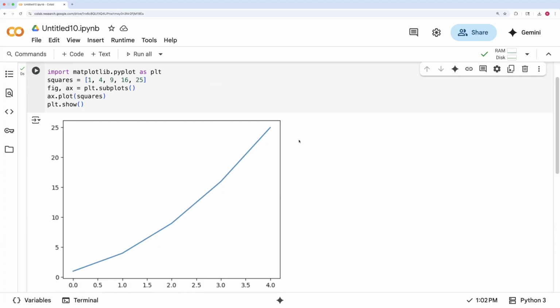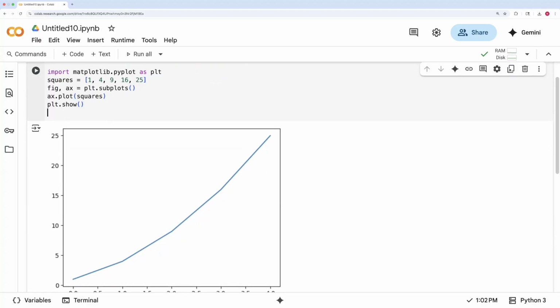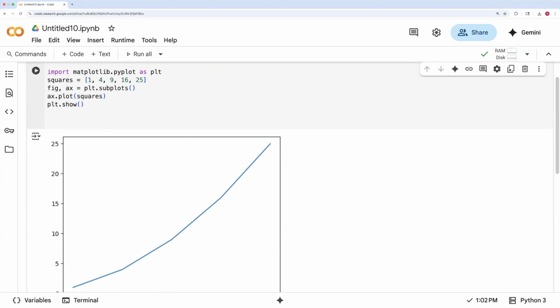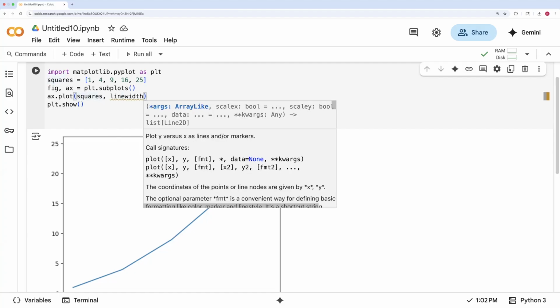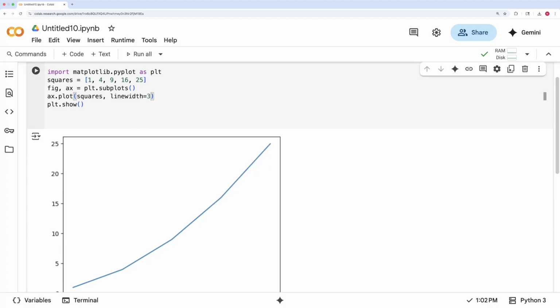Now we can do several changes. First thing, we can change the thickness of the line. So one by one, changing the thickness of the line. What you can do is, wherever you have the plot, you can directly provide the line width. Here I will say the line width is, for example, 3, and let's see what happens. The thickness of the line here is now thicker than before.